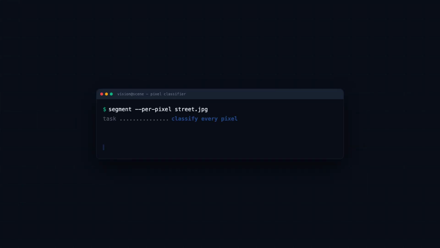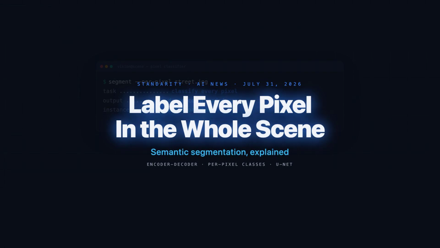Point a camera at a street scene and ask the machine a simple question. Not just what's in the image, but exactly which pixels are road, which are car, which are person, and which are sky. Image classification will tell you there's a car somewhere in the frame. Object detection will draw a box around it. But semantic segmentation goes all the way down, coloring every single pixel with a category. Here's how that works and why it matters.